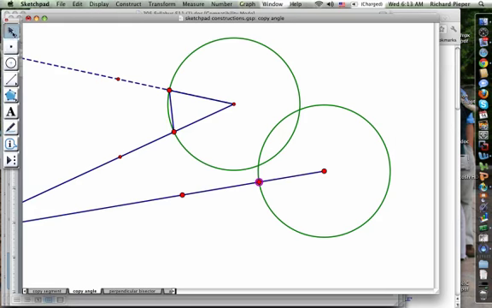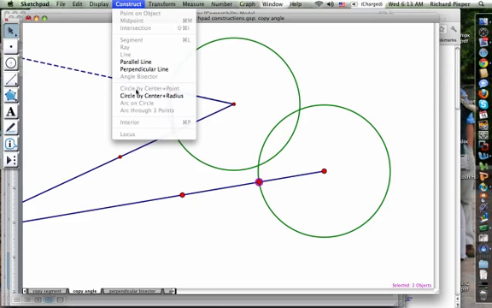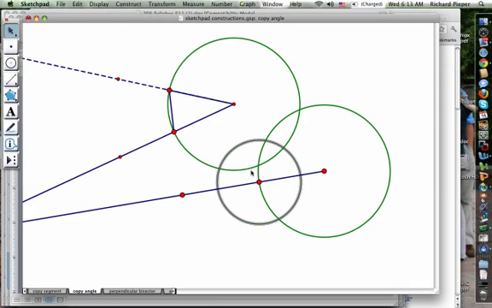And what we'll do, we'll use this as the center of our circle, our next circle. And we're going to use this segment as its radius. And we will construct a circle that has the same radius as this length. You'll notice that the circle there and this circle here are exactly the same size because they have the same radii.